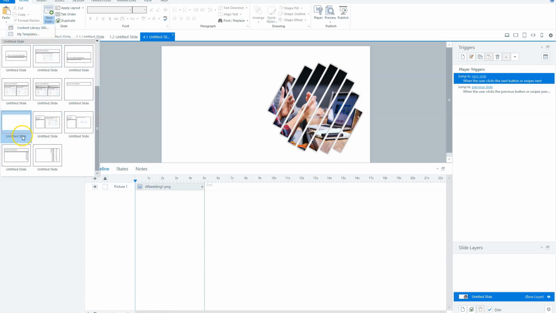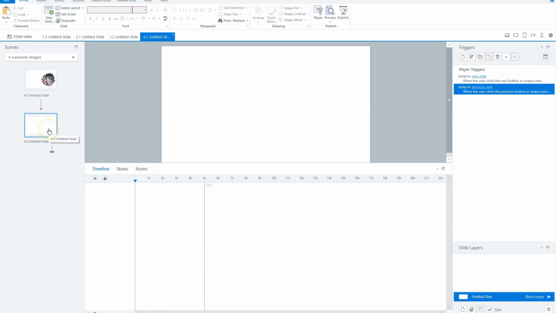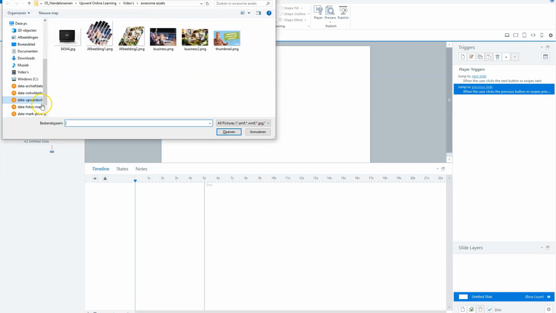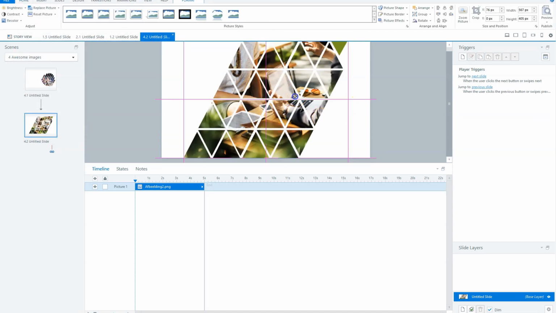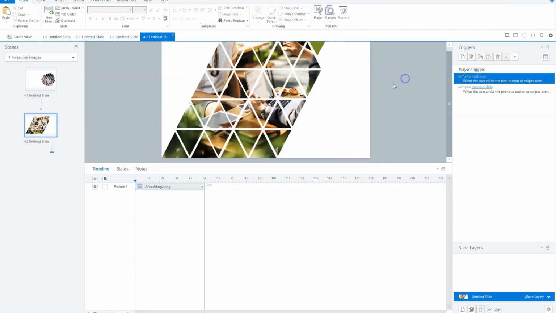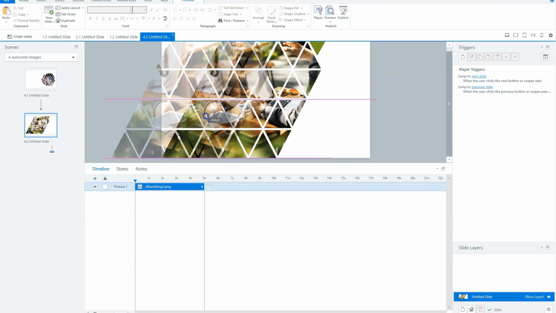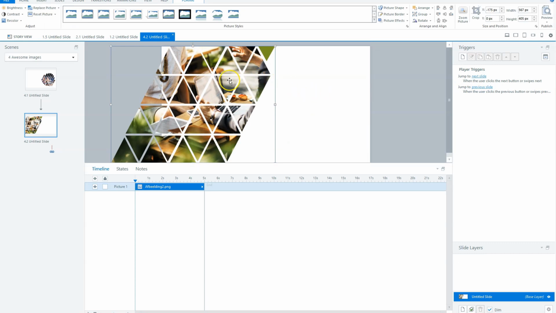And here I select a new empty slide. Press Ctrl G on my keyboard so I can add an image really quickly. Choose this image and select it. And you see I have created this image here now. So you can add text to it, or for instance, set it half on the screen.